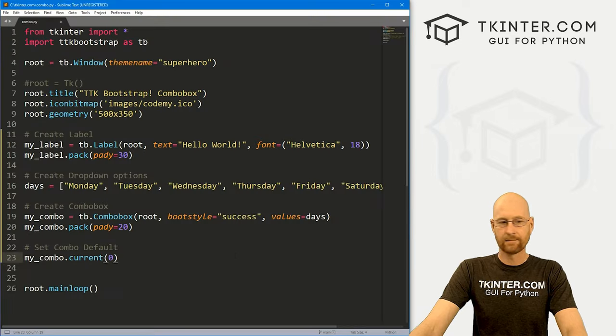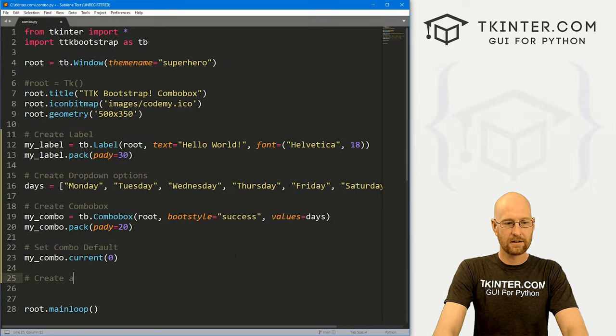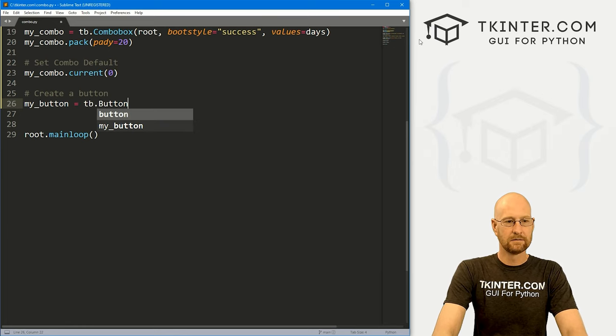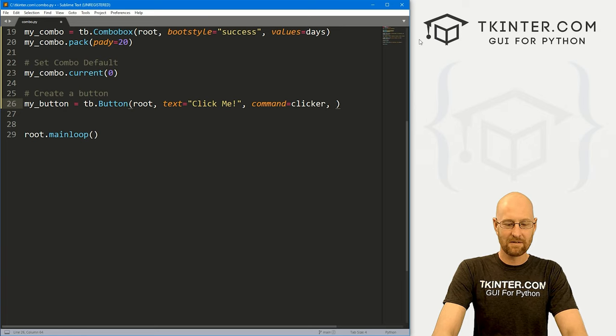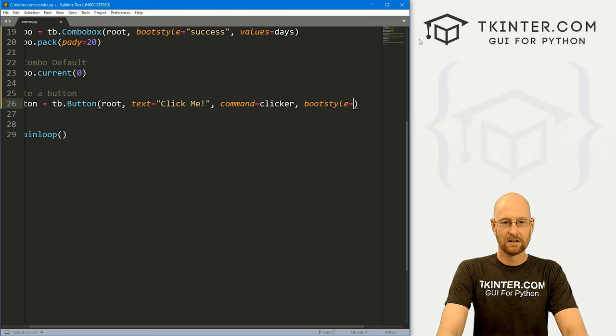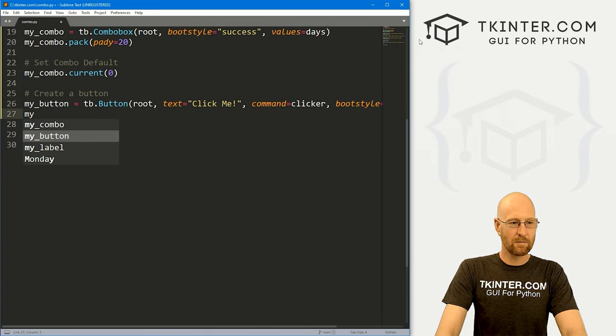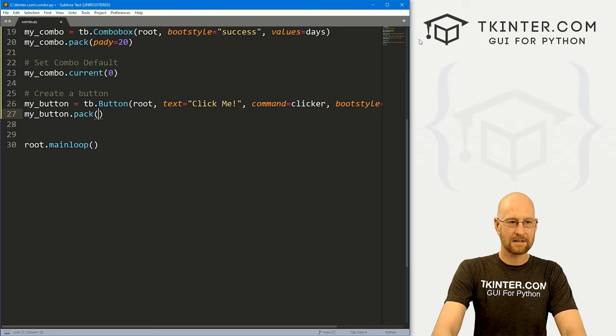Super easy to do that. Let's create a button. I'm just going to call it my_button. And this is going to be a tb.Button. We want to put it in root. We want the text to say, click me, whatever. Let's give this a command of clicker. And let's give this a bootstyle of, I don't know, danger. We'll make it red, right? So then let's my_button.pack this guy and give him a pady of 20.